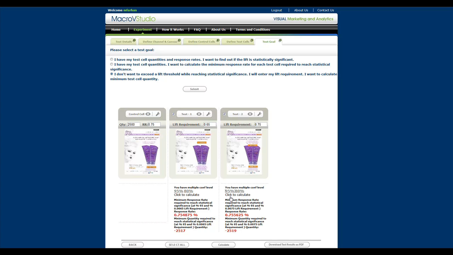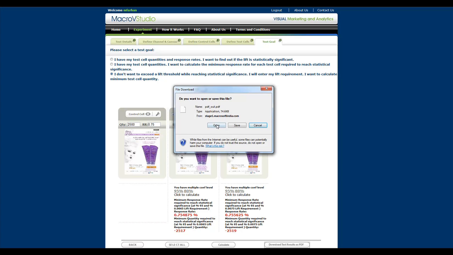I select the test cells I want to run and click on Calculate. Macro V Studio calculates the scenario I've chosen, and displays the results for each cell separately by each confidence level I selected in Step 1. I can view the details of each scenario by clicking on the confidence level under each test cell, and I can download the results as a PDF file for distribution.